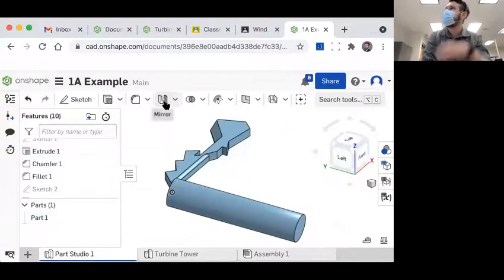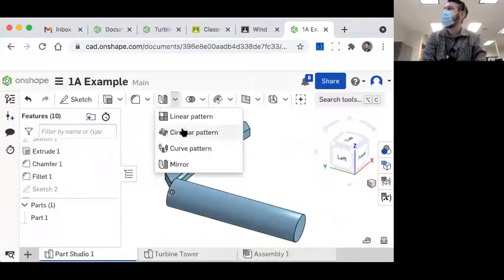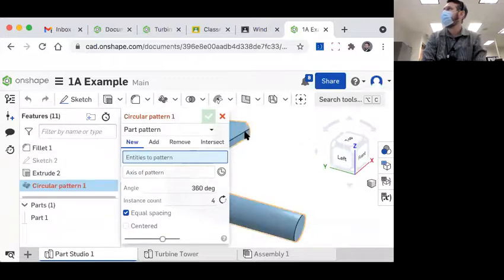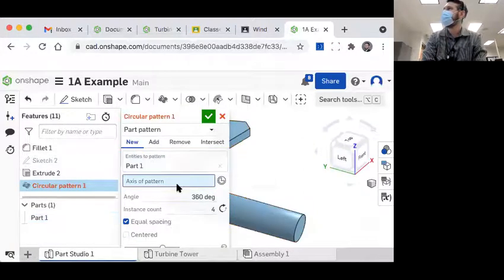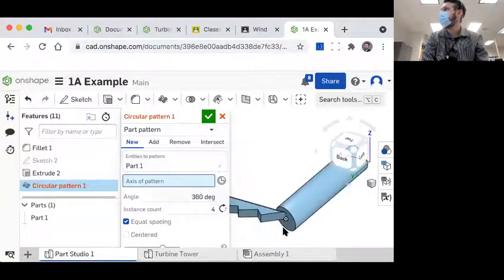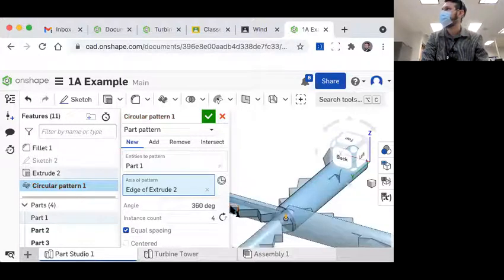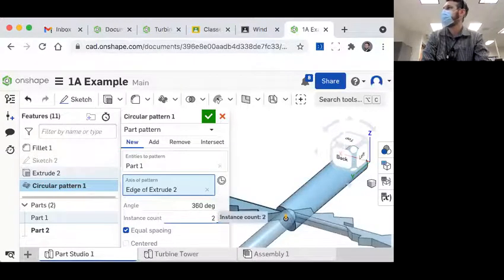Up here, it says mirror, but I'm going to use the pattern tool for that. I want a circular pattern, and I'm going to pattern those. The axis of the pattern, which I can't see right now, I'm going to use this vertical line because that's right there on the y-axis. Let me just make 2 of them. It's how many you want. So I'm just going to make 2 because that way it'll give me a full thing.